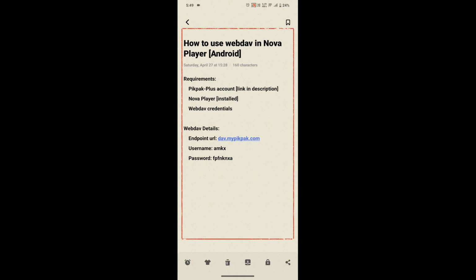First of all, we need a pikpak-plus account. You can find the link in the description on how to create your own pikpak-plus account. And also you need Nova Player to be installed on your Android phone. The link is provided in the description. And also you need WebDAV credentials. I will be using my own credentials, so these will be deprecated right after this video.